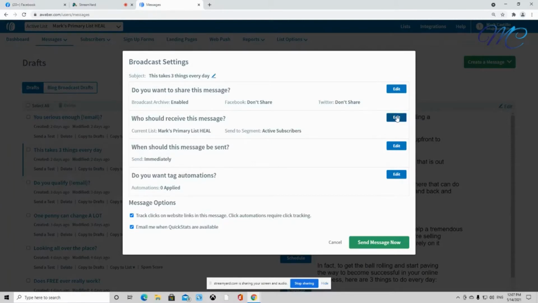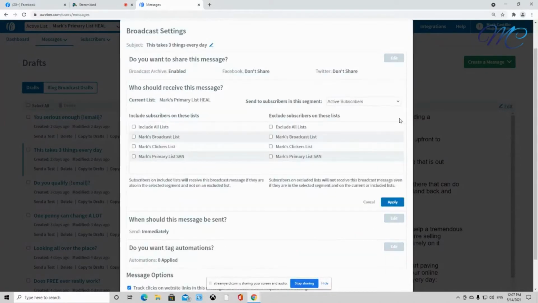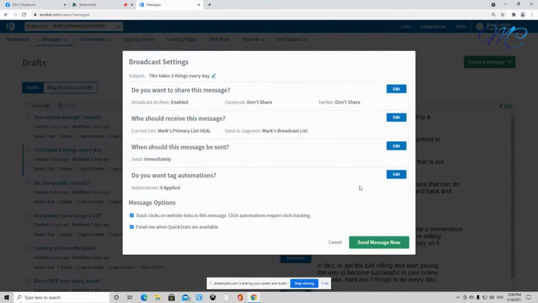So let's say, for example, I want to send this out to my broadcast list. So what I can do over here is go over to edit. And then I could go to send to subscribers in this segment. I can click that drop down arrow right here, and I can select broadcast list. Okay? And then after you select the list that you want this email to go out to, you want to hit apply.